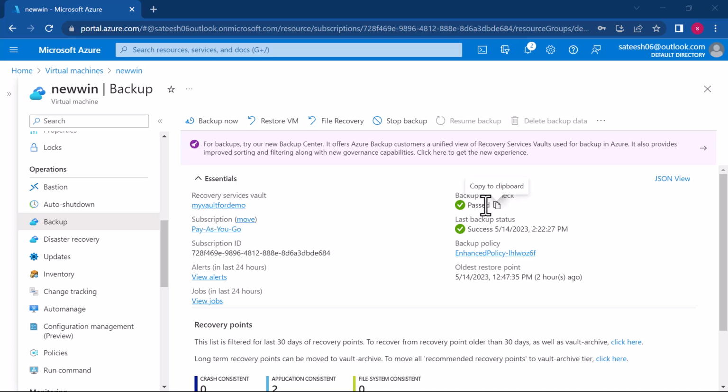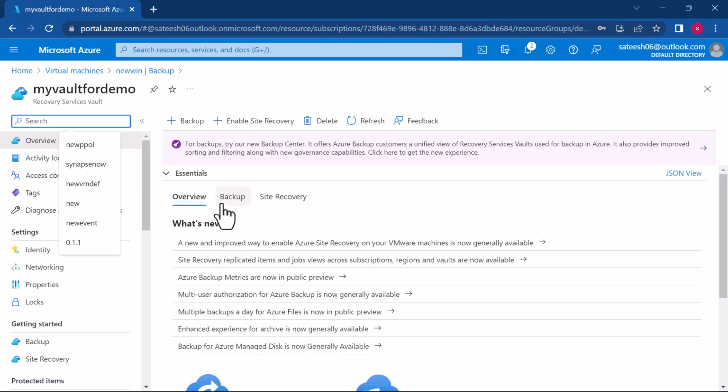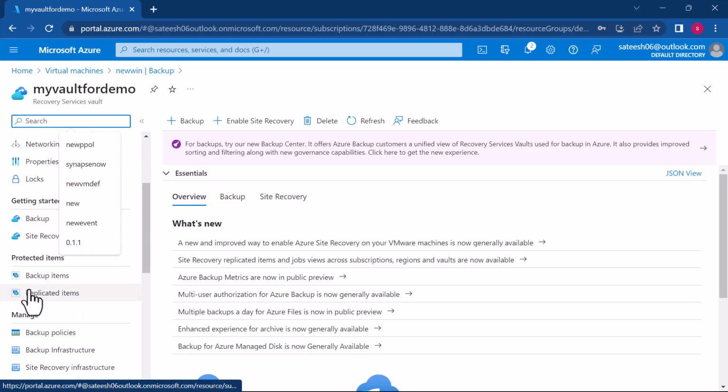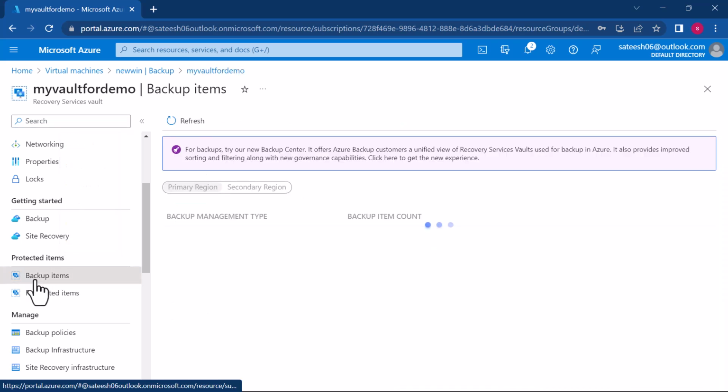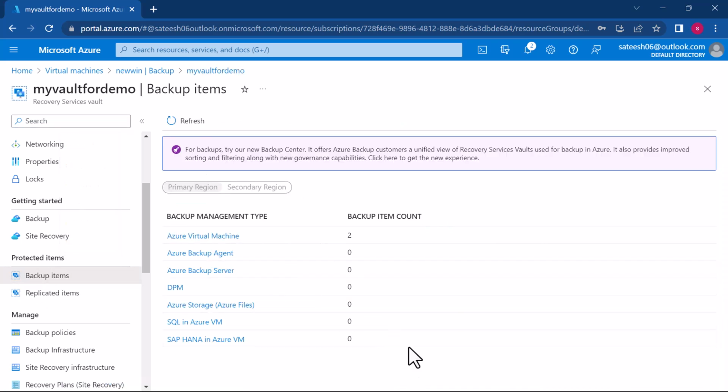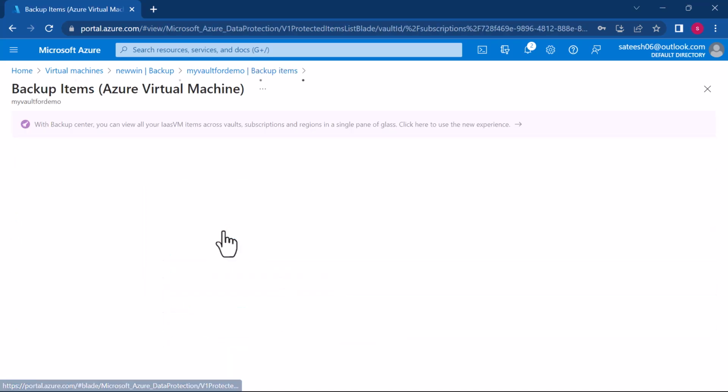You see backup pre-check is passed. Last backup status is also successful. I'm in UTC timing. So now let's say I go to this particular vault. Okay, and you see under backup items, you need to go under protected items, backup items. Under backup items, there are two virtual machines the backup is going on. Let me select the virtual machines.